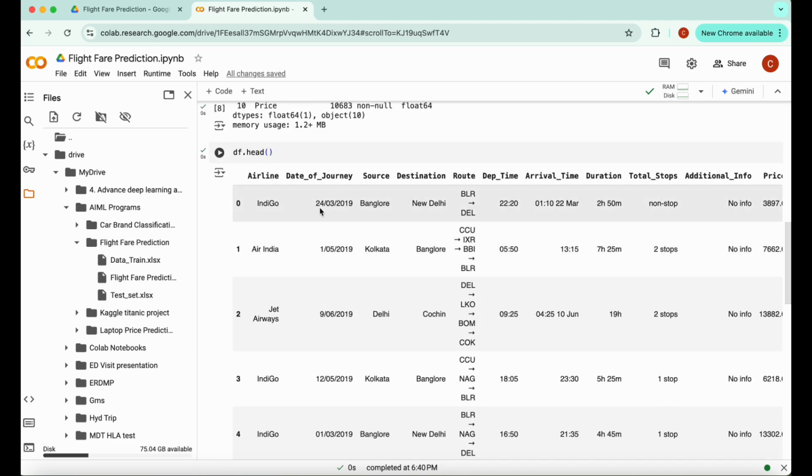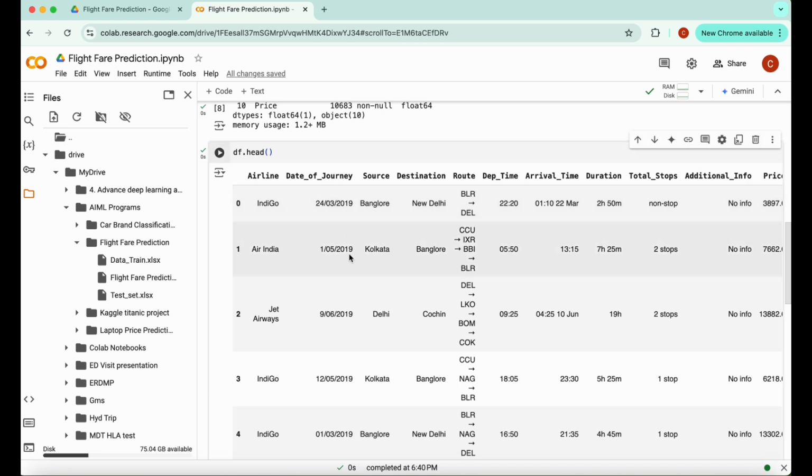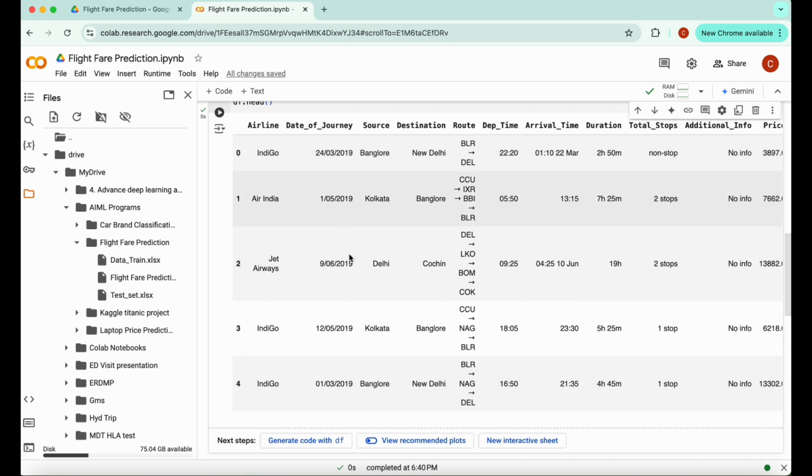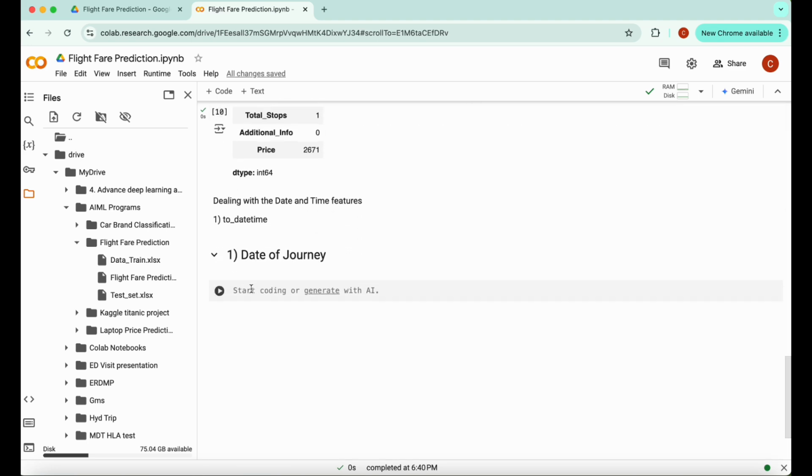The date of journey is given in date, month and the year. I want to separate all these three values. For this we will use the to_datetime function. So I will make a new column, df of journey_day. This will be one of the columns. The other column that I will be making is journey_date.